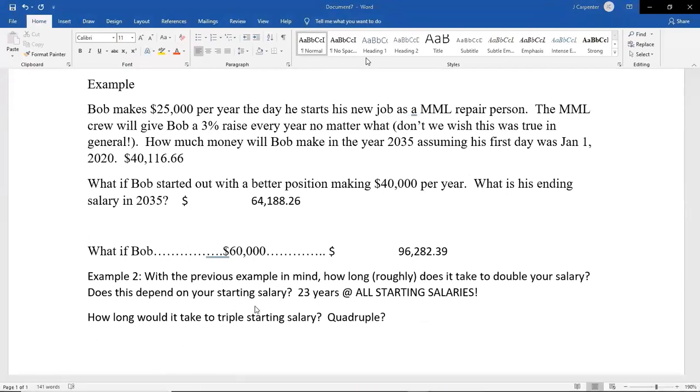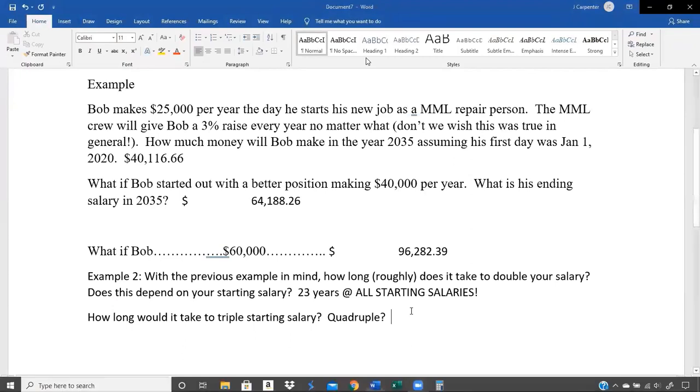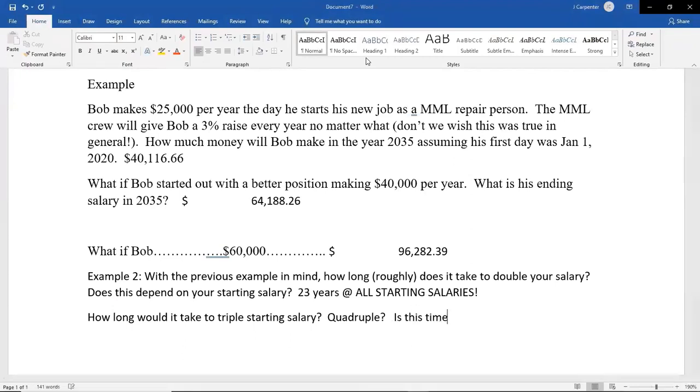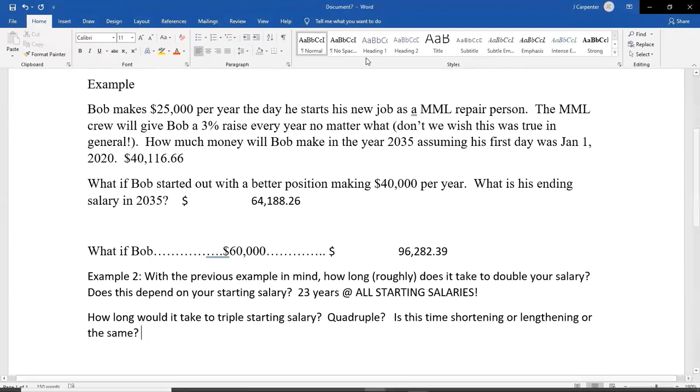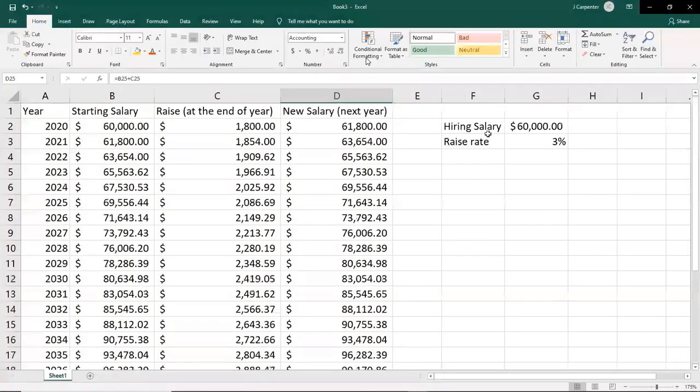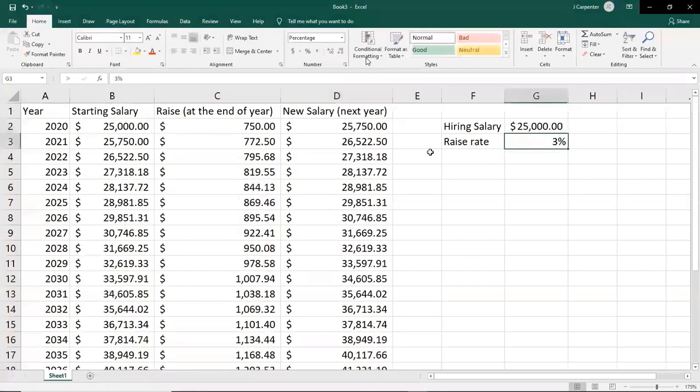So let's just go back to the 25,000 as our starting salary and see when we hit 75,000 and 100,000. And then let's also ask, is this time shortening or lengthening? Or the same? So we're going back to 25K. Sticking with our 3% raises consistently every single year, no matter what. Hard to do in the real world, but maybe you get that job. Kudos to you if you do.